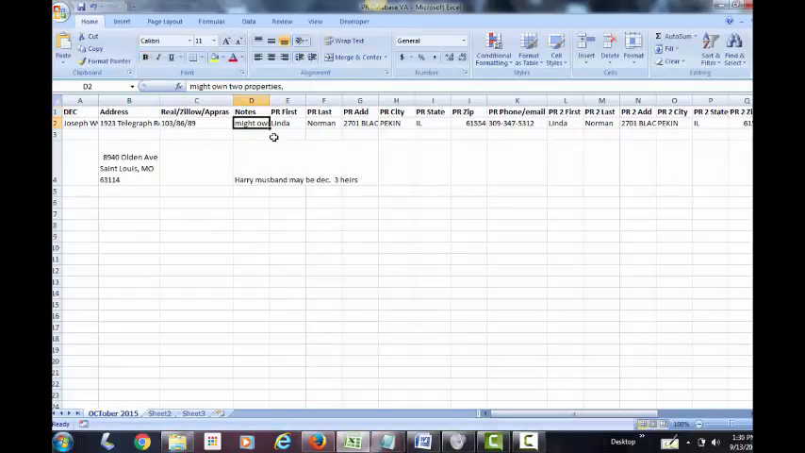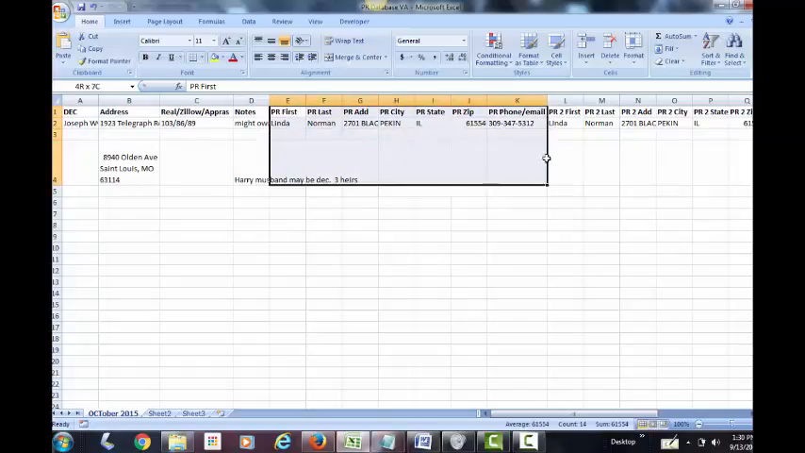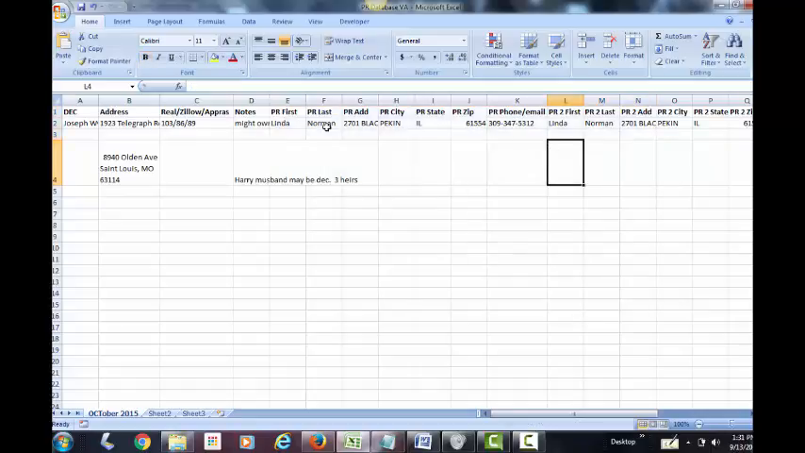So when you're getting this information to fill in the spreadsheet, the petitioner will eventually become the PR, personal representative. So go ahead and put their information in here. There are areas here for more than one personal representative, because sometimes there is more than one, so you want to put all that information in there. So it's a little more work if there are 2 personal representatives.